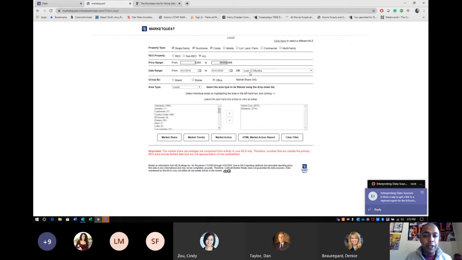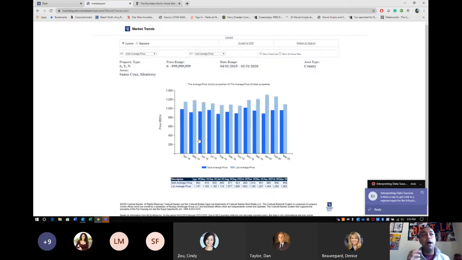That's going to give you the market action trends. I'm going to click on that. Market trends are like it sounds. It is a topic partially covered in the action report. And what this gives you, in all of that range we were looking at, is the average price of sold properties versus the average price of listed properties. Average sold are going to be in the dark blue, average list in the light blue.